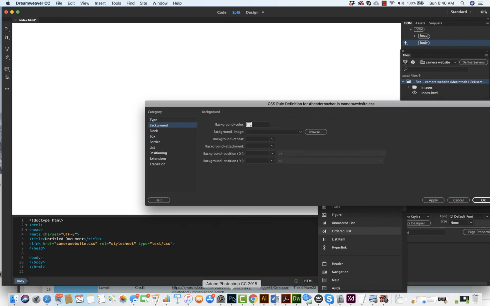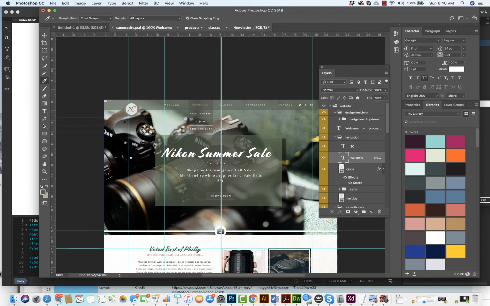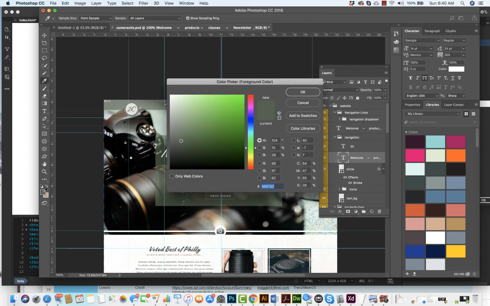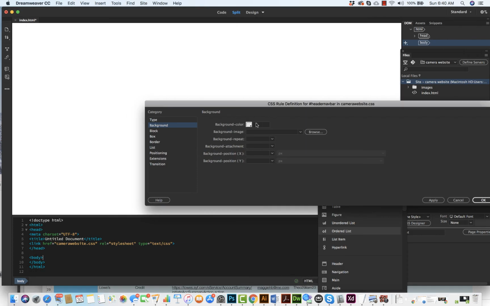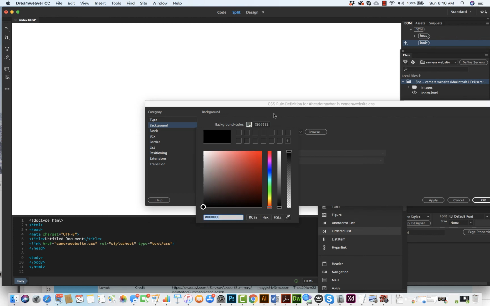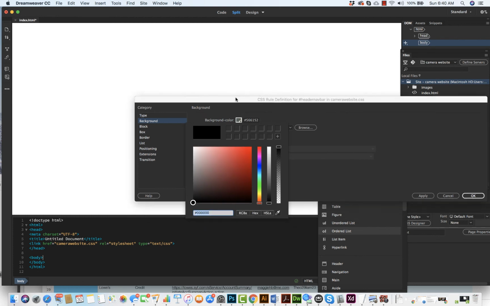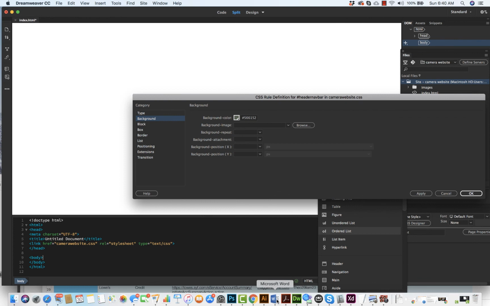Again, I'm going to come back into Photoshop. Grab my eyedropper. Actually, I'll double click. 566152. I have my color. All right, and that's definitely more gray. I'm going to go back and sample and decide. But again, this is the kind of stuff you can change.